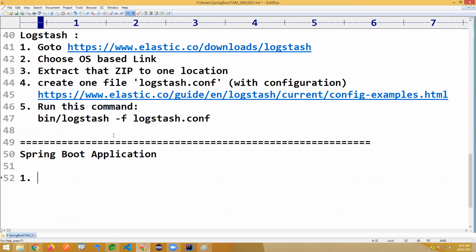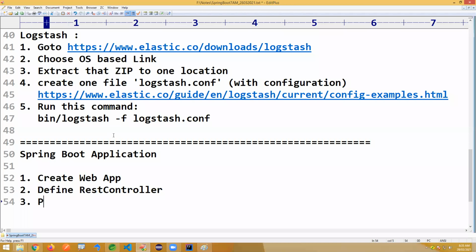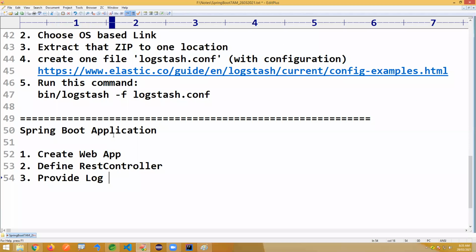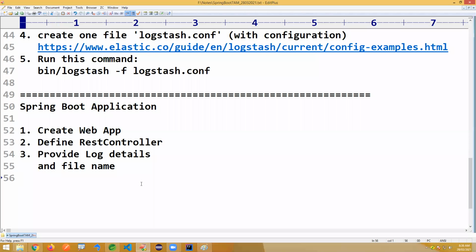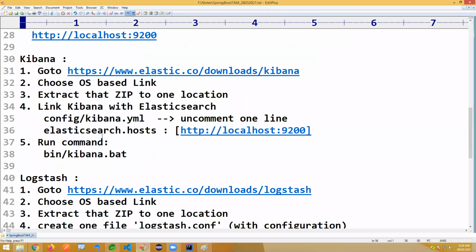One, create web application, define REST controller, provide log details and file name. Okay, that's done. We'll run this application later. Okay, we'll do this process.